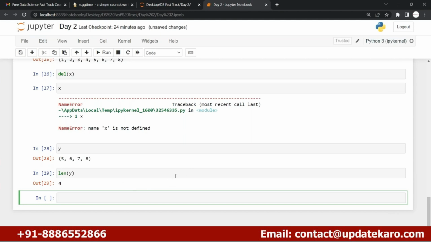Guys, this is a part of yesterday's session. I hope it was clear. Now this is about the tuple. Now let us talk about the dictionary.